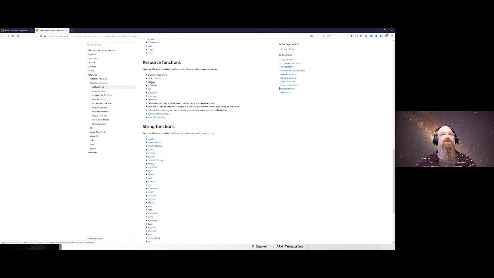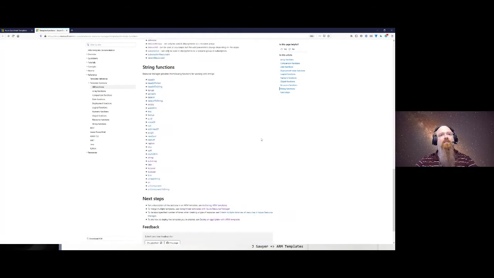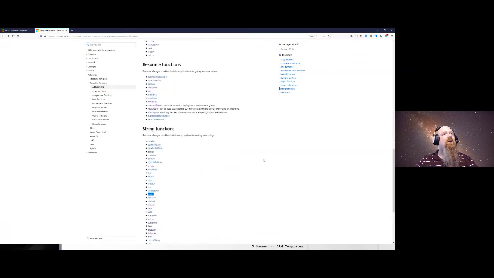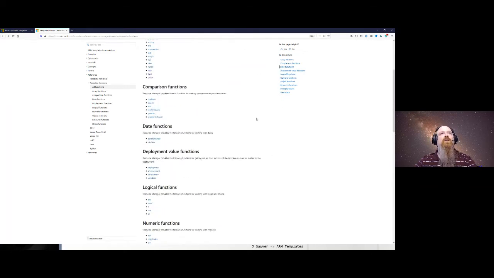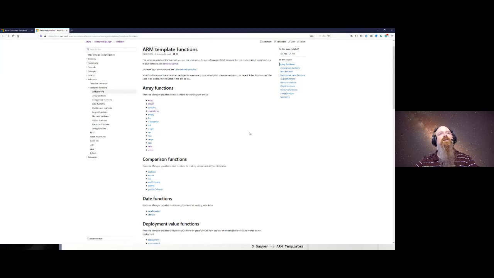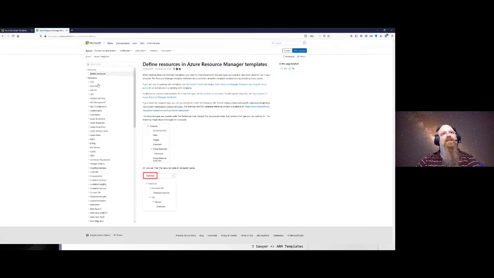You'll see where I use list keys. You can use things like list secrets. String functions, again, are things that I use quite a bit. So there's not a whole lot of them, but most of the time, this will cover the stuff that you wind up needing to do. You can also create some user-defined functions. We're not going to get into that here, but those let you build reusable chunks of functions that you can also call. Also up here, I want to point out the template reference.